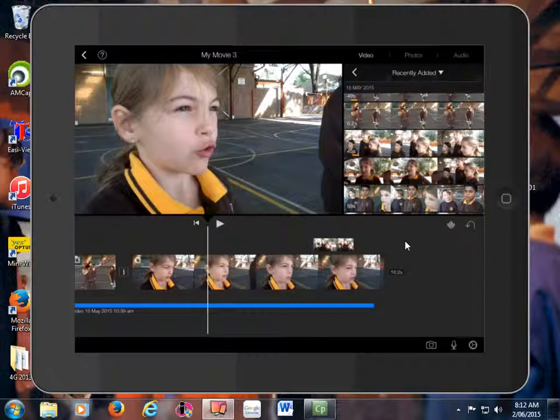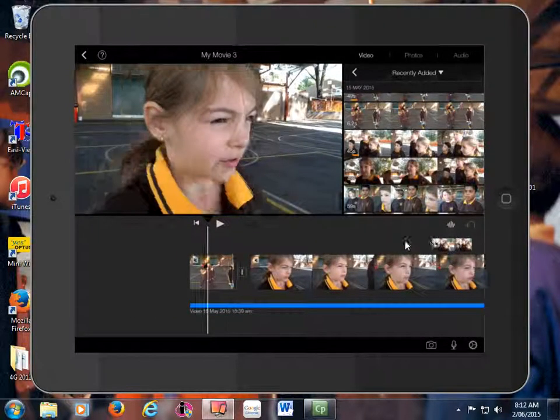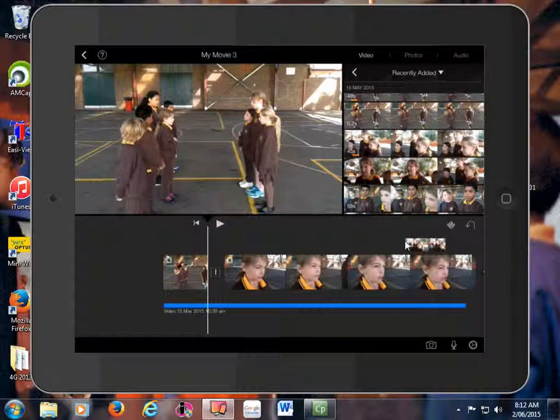So that's just getting started with editing in iMovie on the iPad. And you don't have to save as you go.